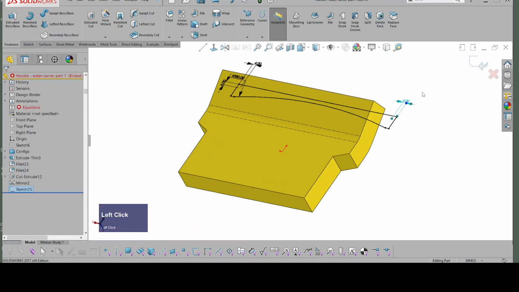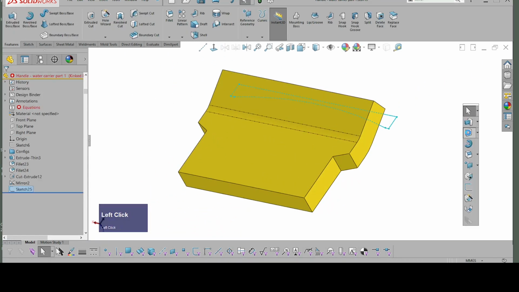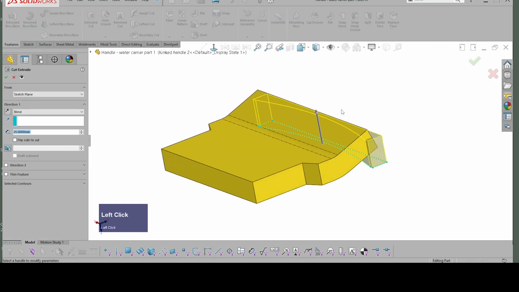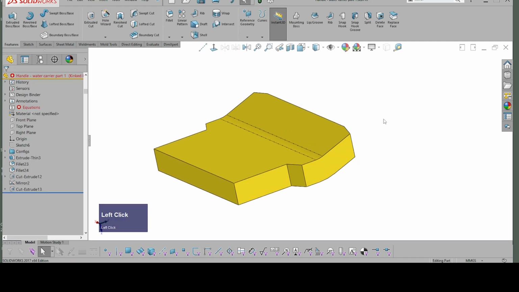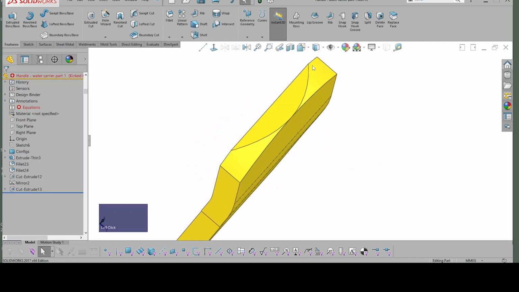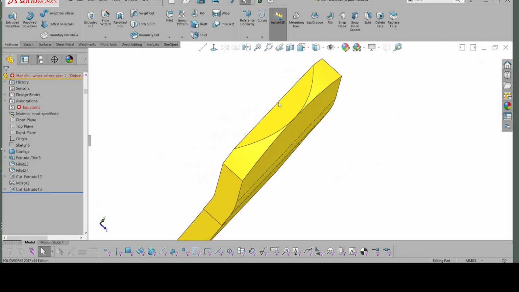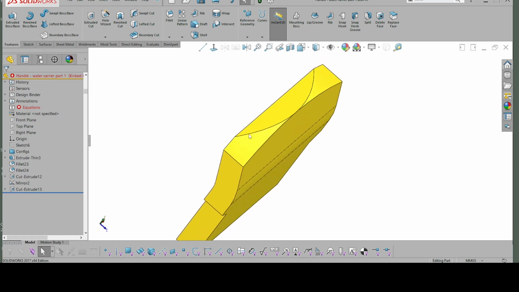Okay, so exit that, and then we will say cut extrude. Drag this out because I'm lazy, and watch what happens here. Ooh, it's cut. It hasn't cut this thing to that top line. It's cut it to the bottom line because I selected the wrong line. So very easy to fix.